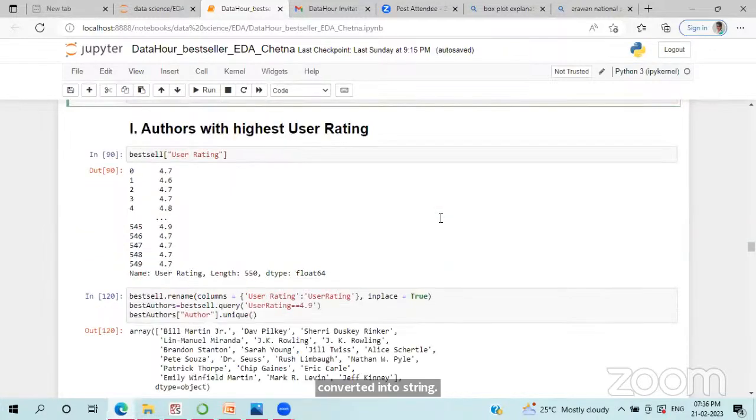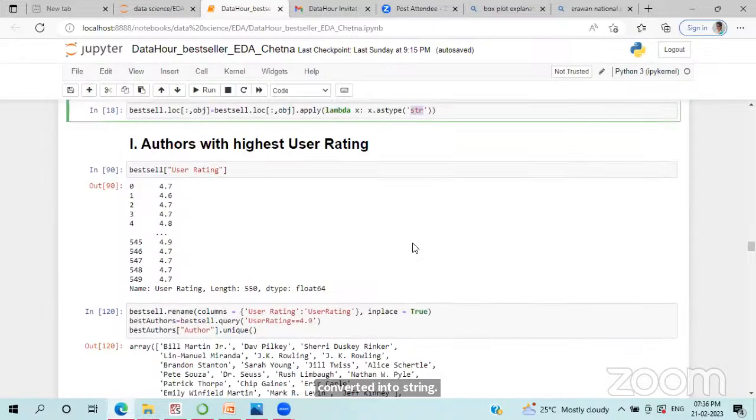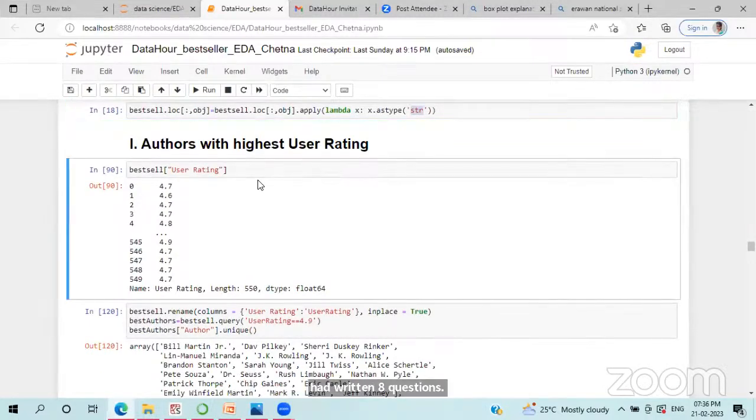Okay, so now we will work on all the questions that I had written, 8 questions. The first thing is we need to find out the authors with the highest user rating. So how can we do that? First of all, I'm printing the user rating of the data frame. We can see we have different ratings, and the index is between 0 and 549.